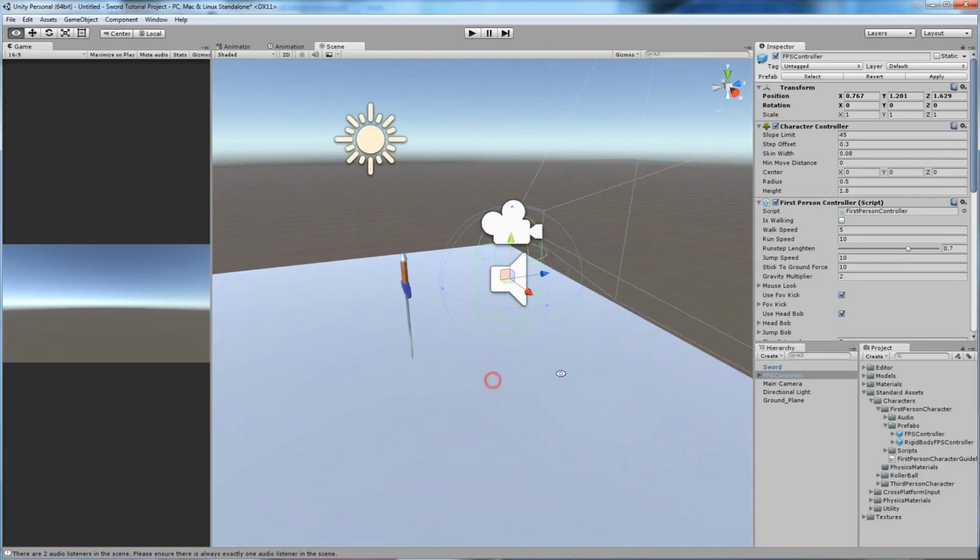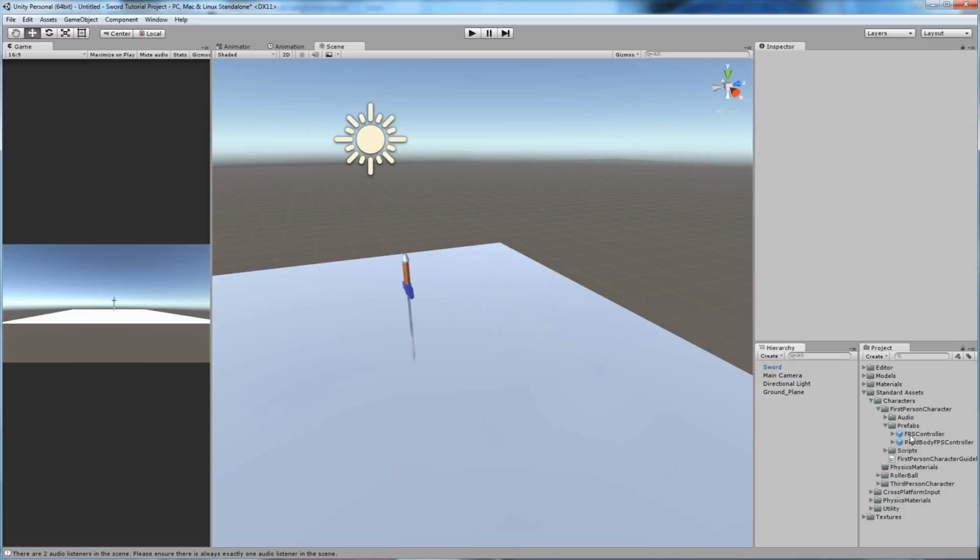Before I add collision, in case you wanted to do a third person, we can take this guy here and delete him out. First person controller, gone. Don't delete him out of your project, just the one in the scene. You want to leave that in your project. So let's minimize that and pull up the third person in case you want to use third person.